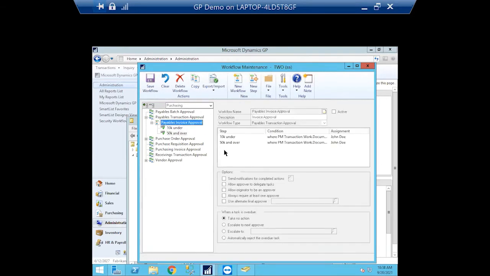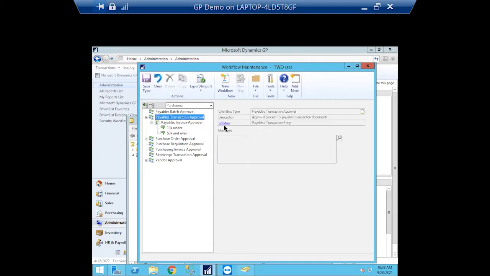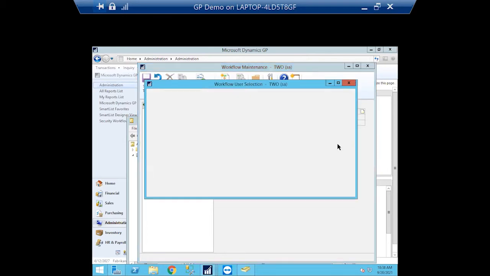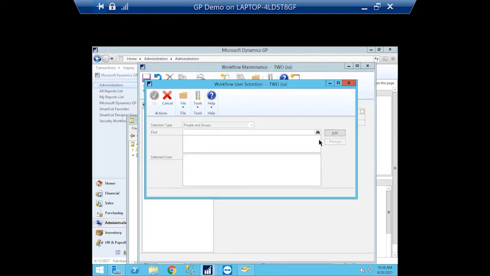Now, usually there are persons who can override the workflow. That would be the system administrators of the system, the admins, etc. And when you're actually creating your workflow, you would select a manager to be assigned to the workflow, and that person would be able to override the workflow in question.